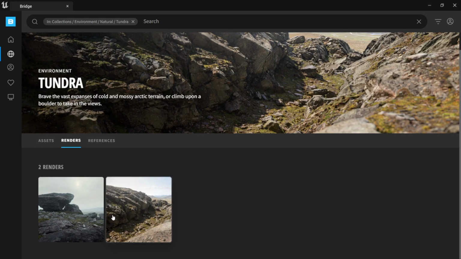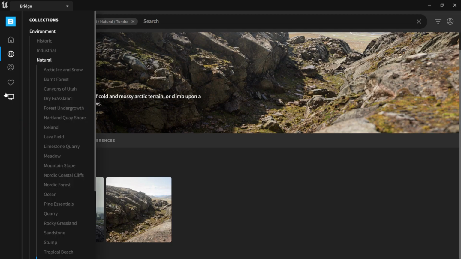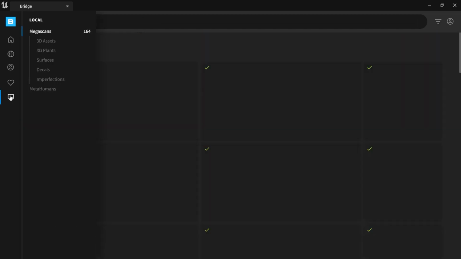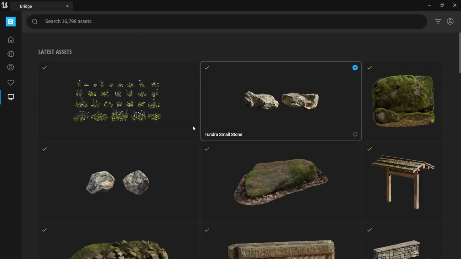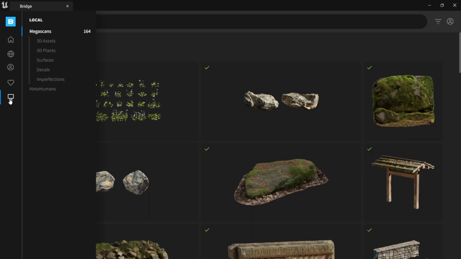Exactly. Let me go over to some of the textures that I already downloaded here. I'm going to come over here to this little computer monitor looking thing, and this is all stuff that you downloaded locally, and it just saves on your hard drive automatically. So you can also go back and access it.